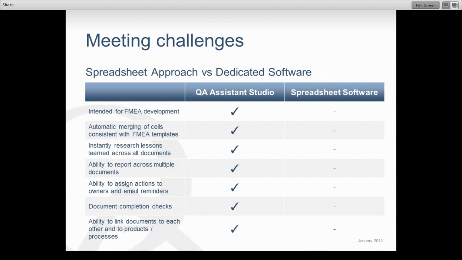Also, with the dedicated software package, most of them are database driven. So, researching those lessons learned can be done automatically and instantaneously. Our QA Assistant Studio, for example, researches all of your FMEA documents at one time and pulls out the relevant information for the particular study that you're on. If you're working on a particular process step and you've identified a particular failure mode, it can help you identify all your potential effects for those failure modes, all your potential causes, and even the controls that you're using to mitigate the risks for those failure modes.